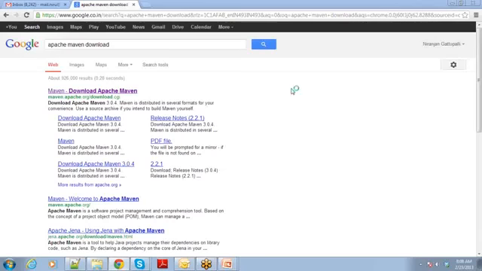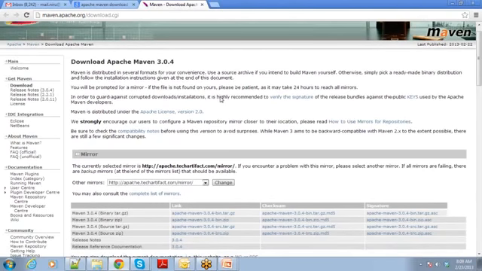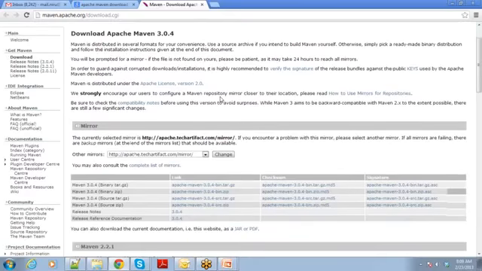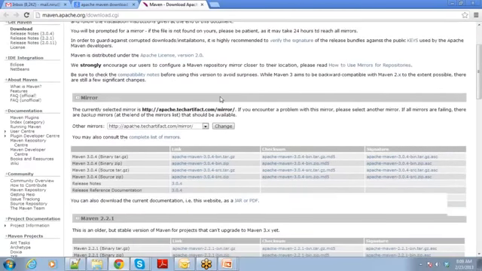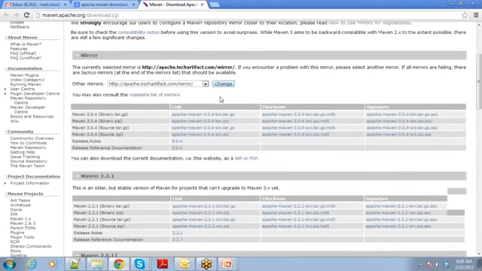So we can download Maven from the Apache site. I'm just opening it here. Here you will see Download Apache Maven 3.0.4. This is the ideal link where you can download Maven. Probably the versions will keep moving, but this is the location where you can download.